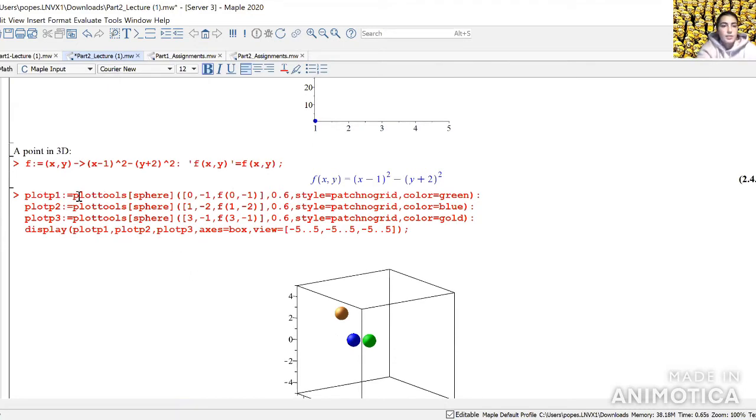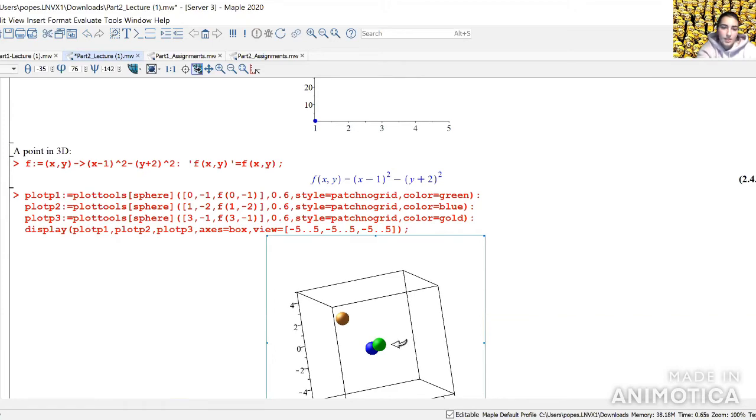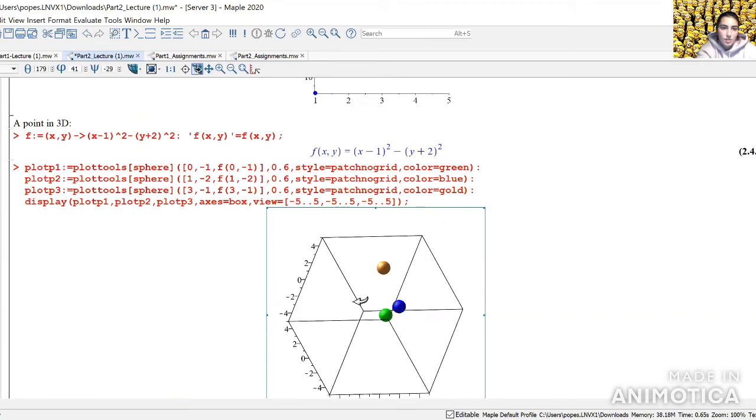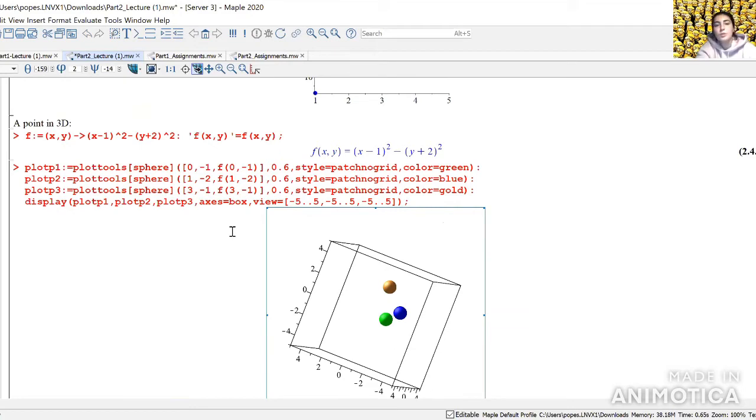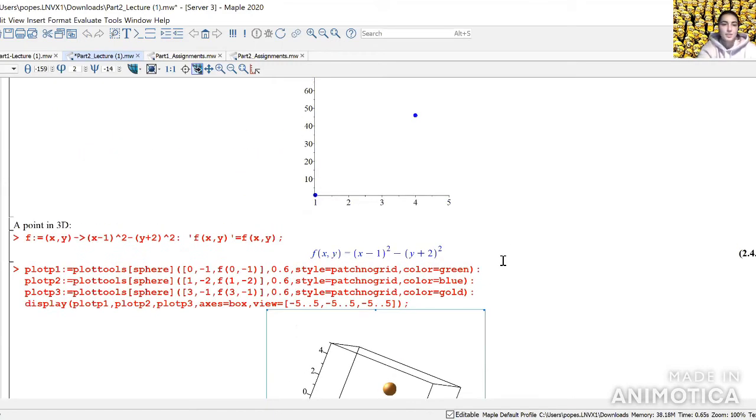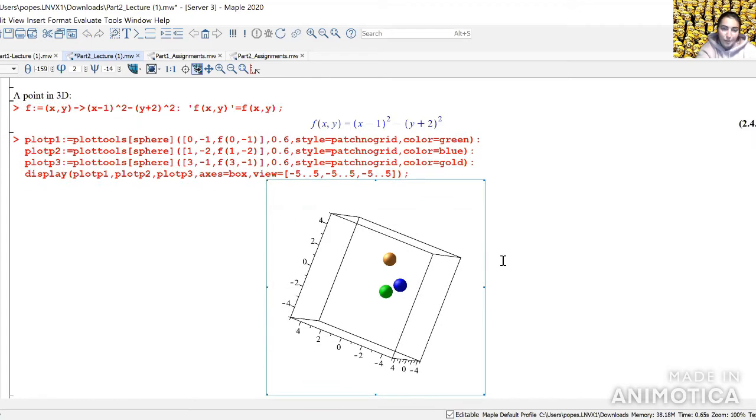Also, you've got plottools, and if you want to plot a sphere, as I said, you can just go to the options in plots and see what you can do, because no one knows them by heart. It's pretty hardcore to know them by heart.